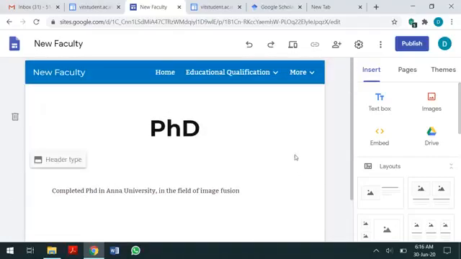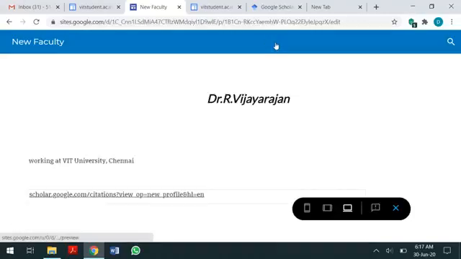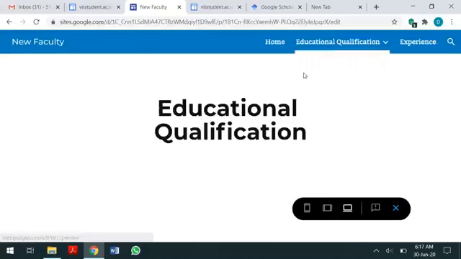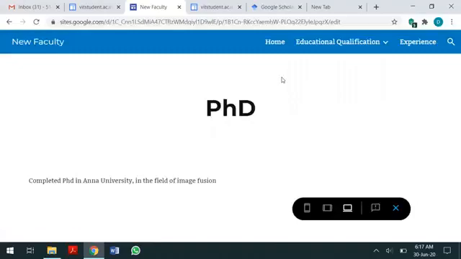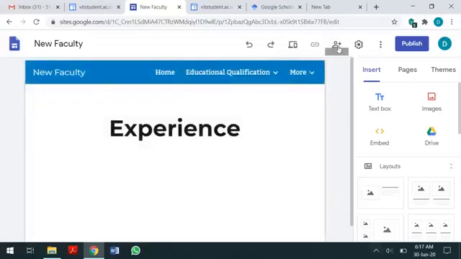Once it is done, then it is to be published. Before publishing, you can go for preview. Starting from the home page, you can view different pages here. Once it is done, then you can go for publish.